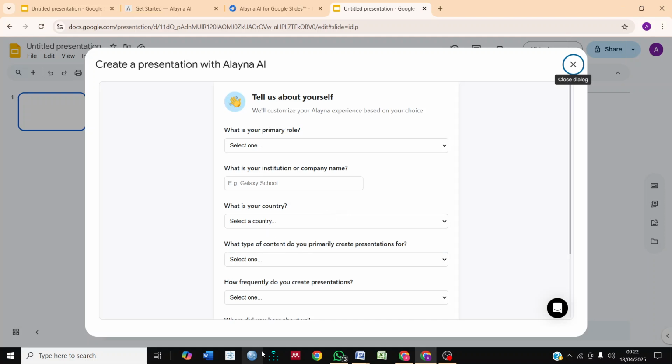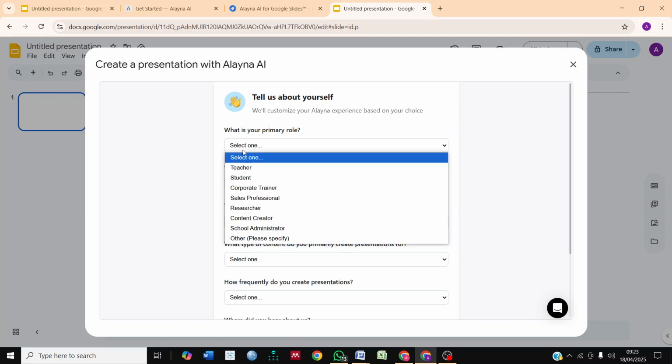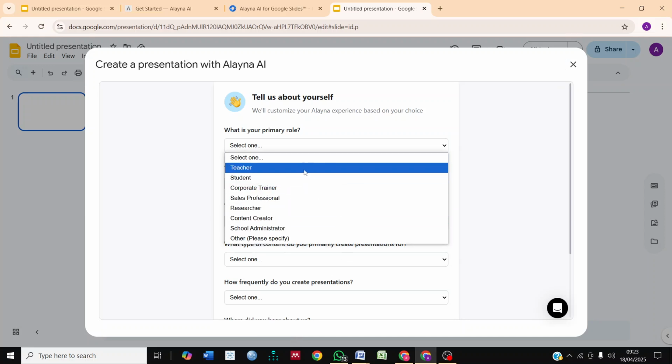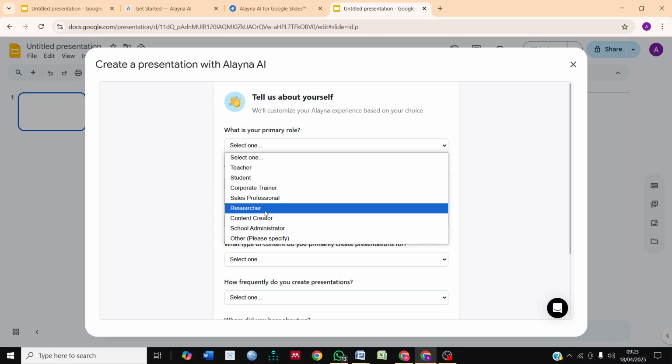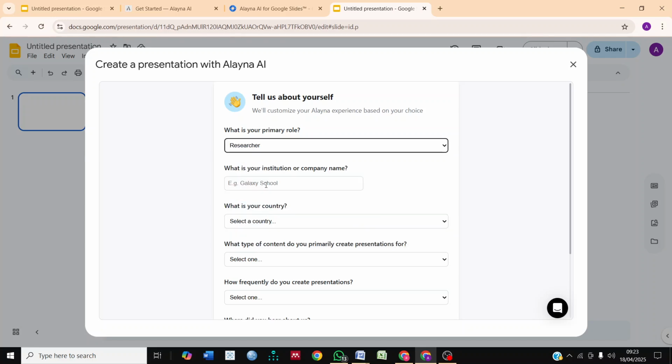All right, so I'm just going to fill up some information here about me. Rather, let me just show you. I'll click on, are you a student, a teacher, a researcher? So I'll just click on researcher. Then, what is your institution or company name? Nnamdi Azikiwe University.